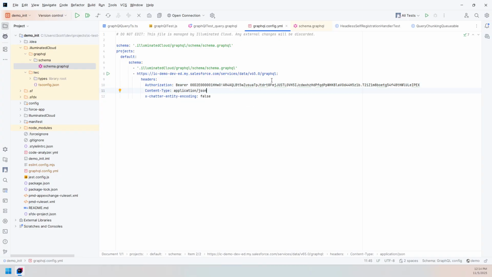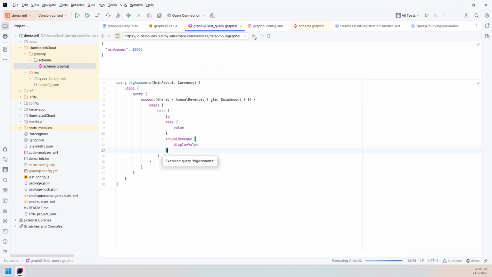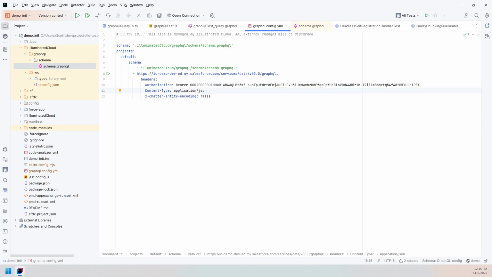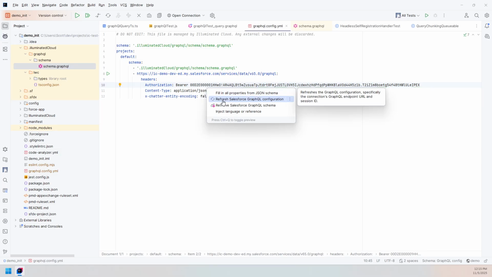Now, this is actually pulling the access token if you're using a CLI-based connection, or the session ID if you're using a native connection. And that can get stale. When I come over and execute the query, it doesn't actually consult me. I haven't found a way for it to consult Illuminated Cloud to make sure it has a live, fresh, active session ID. So you may occasionally, when executing a query, if your session ID or access token has timed out, see that it's expired, and I've given you the ability very quickly to refresh that information.